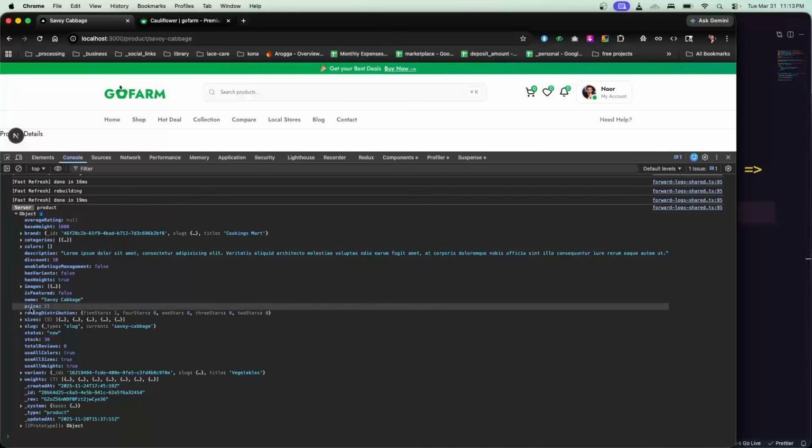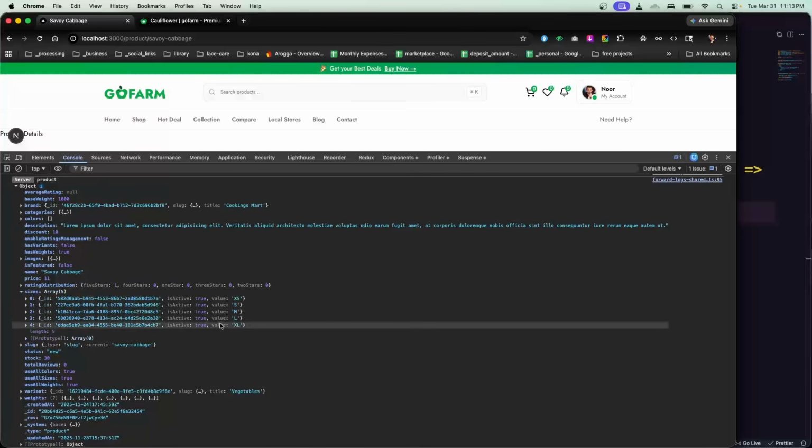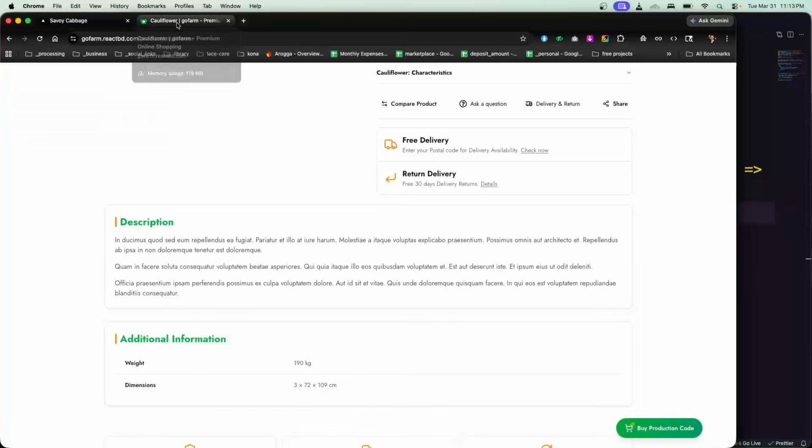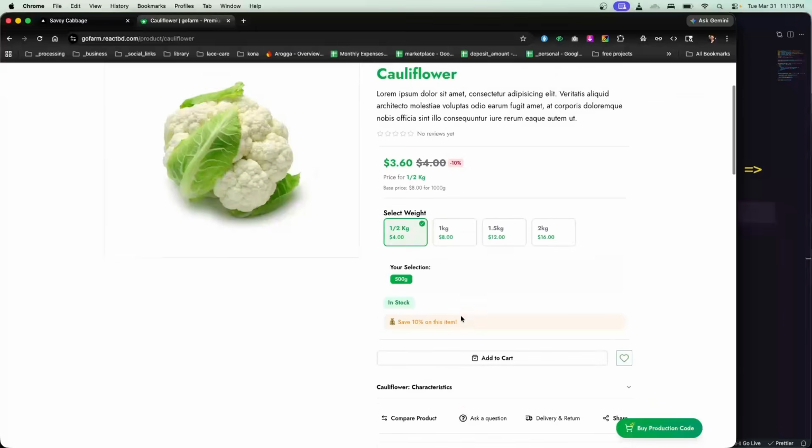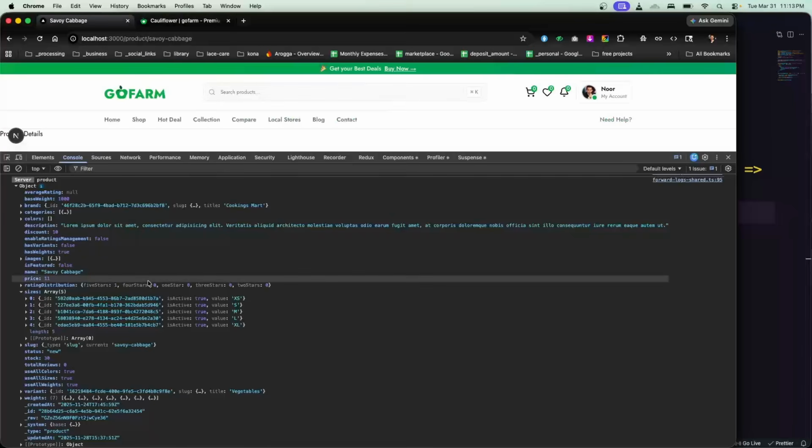Then we also have the sizes, proper sizes: XL, L, M, S, XS. The product is the 7-week cabbage. So this depends on us. If we provide the sizes, the variation will come. If we don't provide the sizes, it will not come. It depends on what we are actually providing.